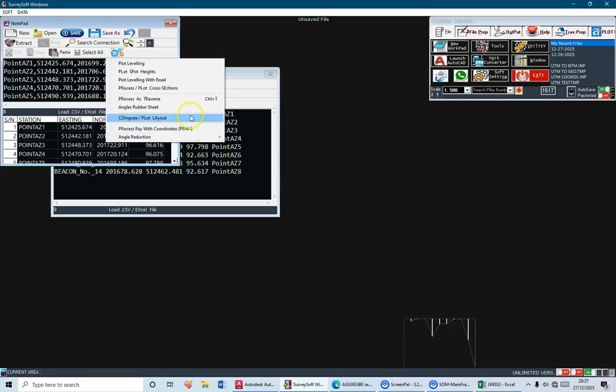Then choose what your data file is for. If it is a roadwork or has to do with heights, choose this. But this is a traverse exercise, so I will process as traverse.